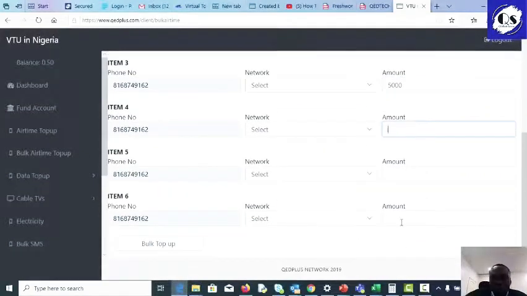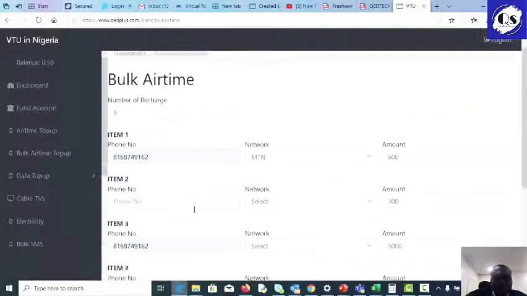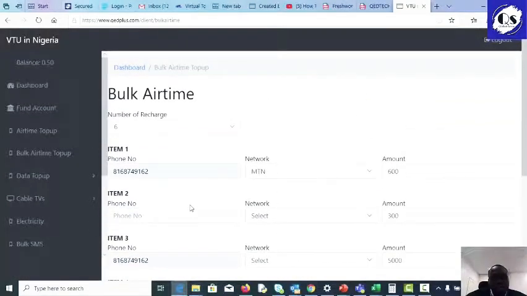Once you are done filling the columns, you come here and click on bulk top-up. Once you click on this, the data goes in a millisecond. It does not waste time. In less than a second, it's gone.